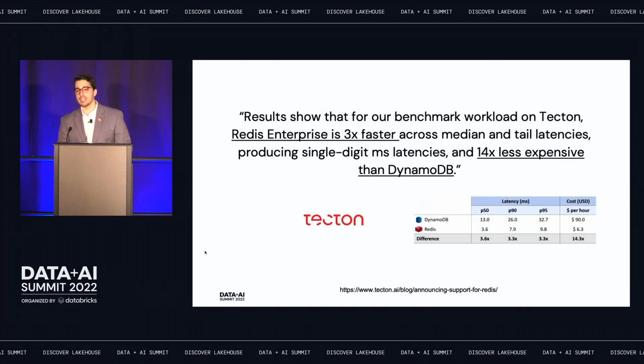Again, one of our great partners, Tecton, who, like I mentioned earlier, provides that entire feature platform and definitely incorporates Redis Enterprise. They said, results show that our benchmark workload on Tecton, Redis Enterprise is 3 times faster across median and tail latencies, tail being the most important one for these latency critical applications, producing single-digit millisecond latencies and 14 times less expensive than Dynamo. And that's the case.